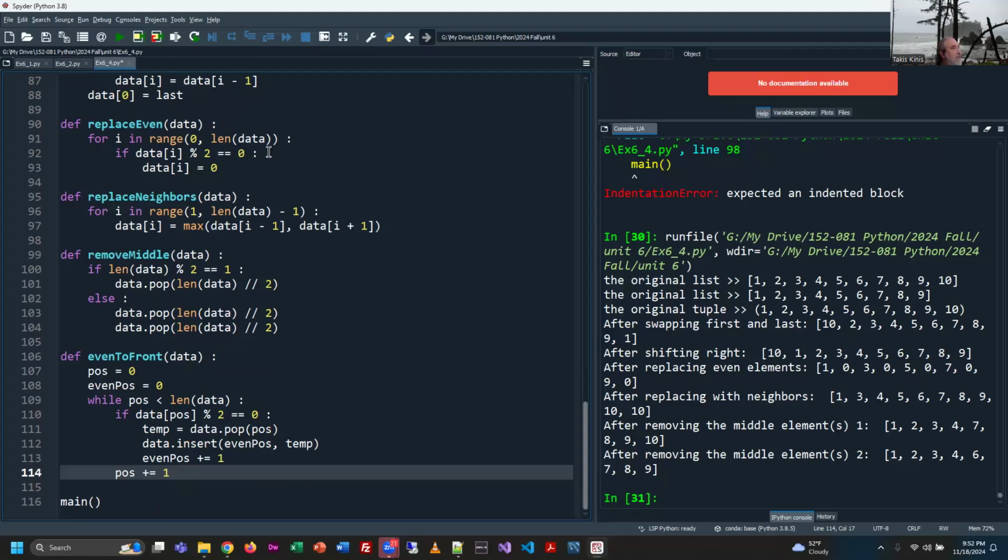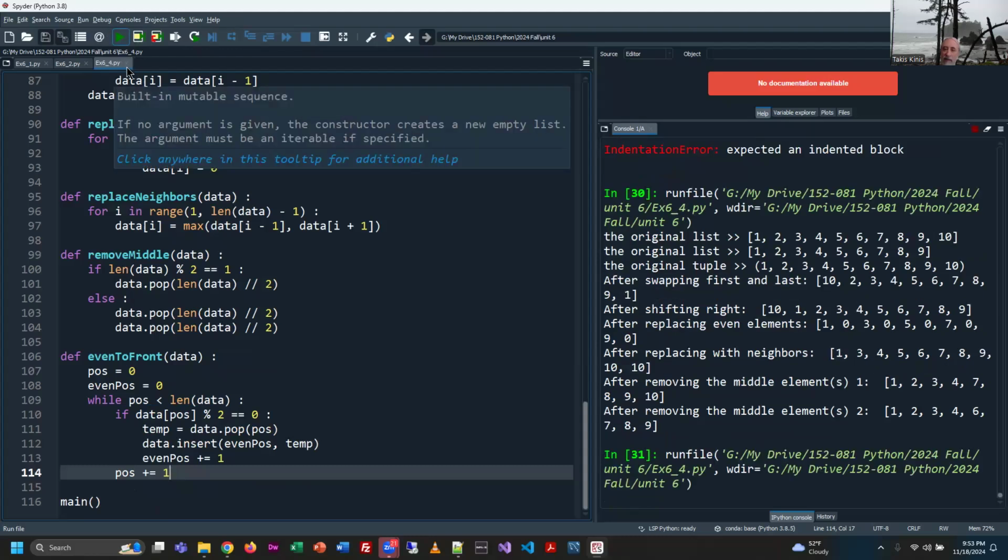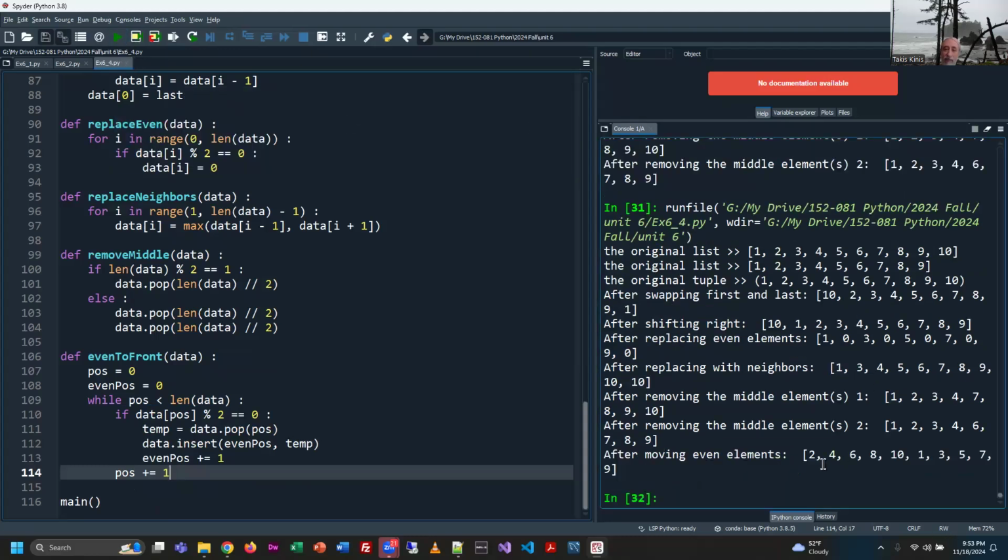I'll leave that up on the screen for a second. You guys can screen copy it, capture it, whatever. But I'm going to go run it. Let's see if it worked. 2468 13579. It worked.